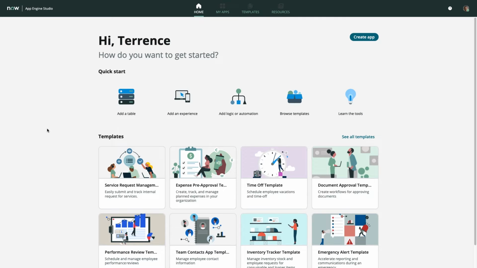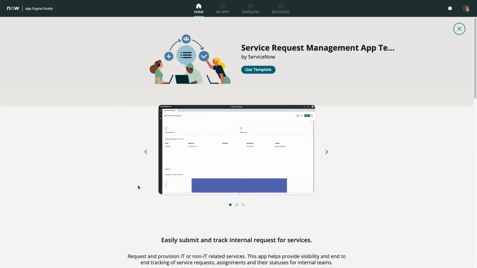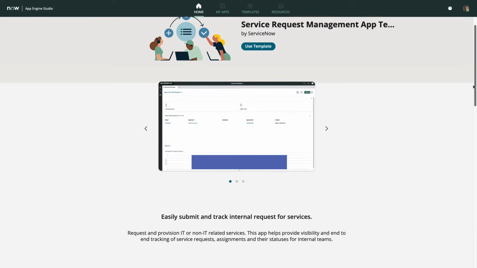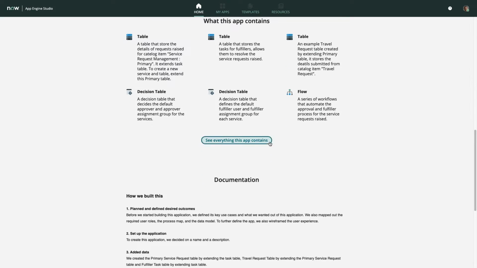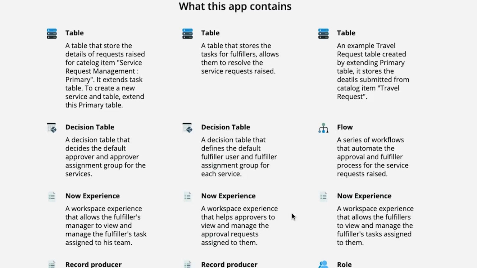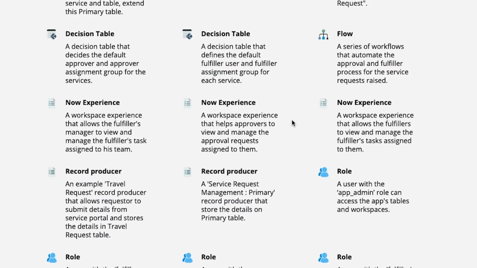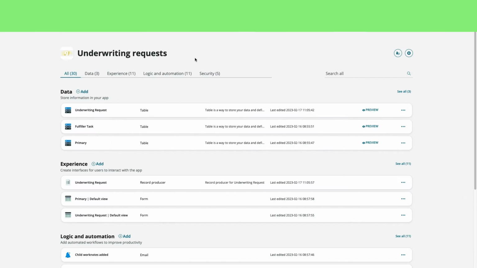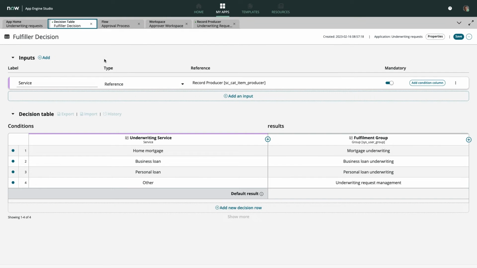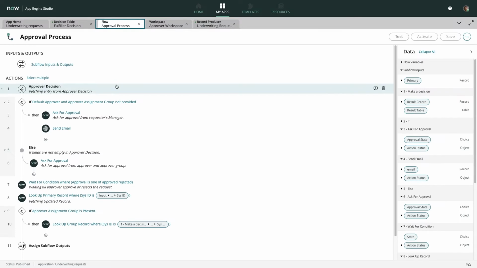Using App Engine Studio, Terrence has all of the capabilities he needs to build a mission-critical app, and, thanks to the service request template, he can benefit from a purpose-built starting point to jumpstart his low-code project. This new template provides data, end-user experiences, and automation that will take the guesswork out of creating a highly capable app. He can use the built-in decision table to manage the routing of specific underwriting requests to the right specialists and leverage included automation to handle approvals.